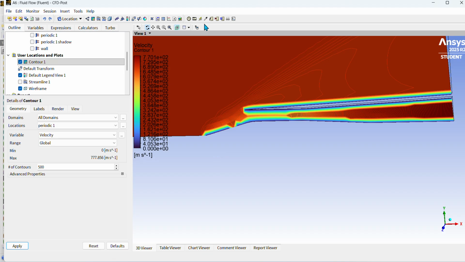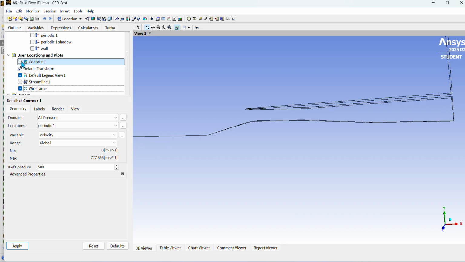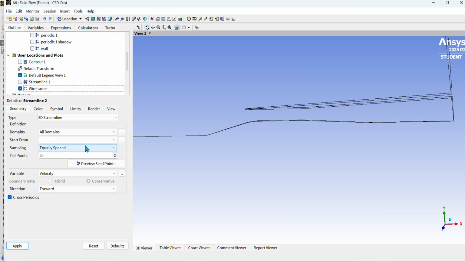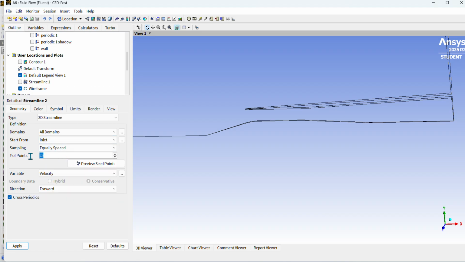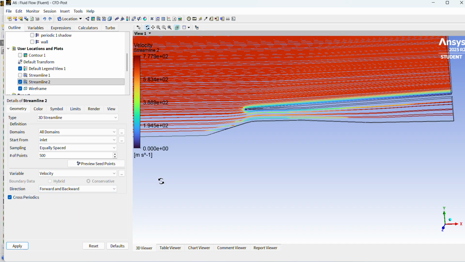Okay. So if I want to see streamline, I will turn off the contour now. I will go to streamline. Here I will select streamline, start from the inlet. I will add the number of points, that is, streamlines are 500. I will select forward and backward. Click on apply. Okay, these are my streamlines.